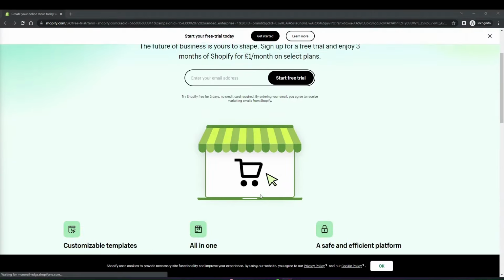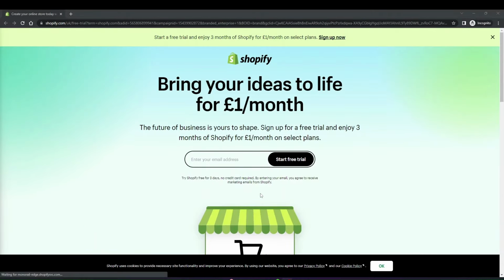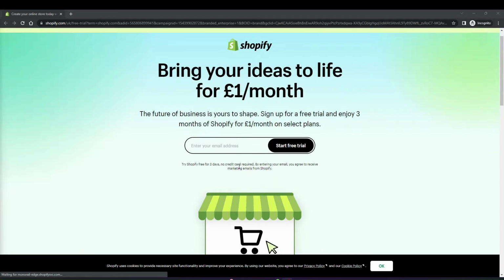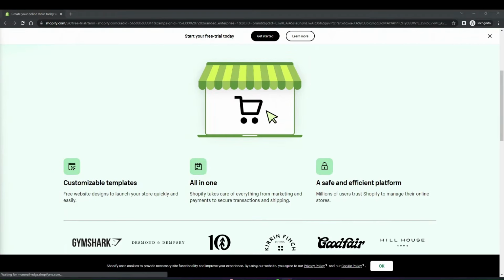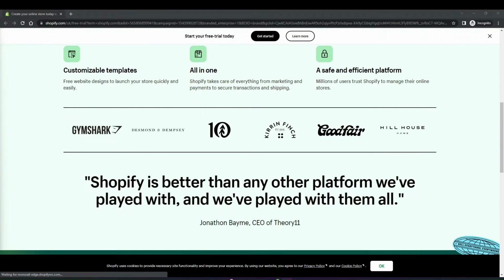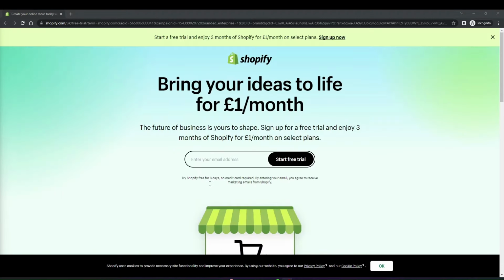The only thing with Shopify is that they don't come with any free versions or free plans like WordPress or Wix do. Instead, they have a free trial, so you can enjoy 3 months of Shopify for £1 a month, or you can try it for free for 3 days. It's a good option especially if you are looking to focus on e-commerce. Shopify have really good customer service, and they've got a range of different templates you can use. So even if you're not that familiar with web development, you can still use the templates and customize them as you need to.